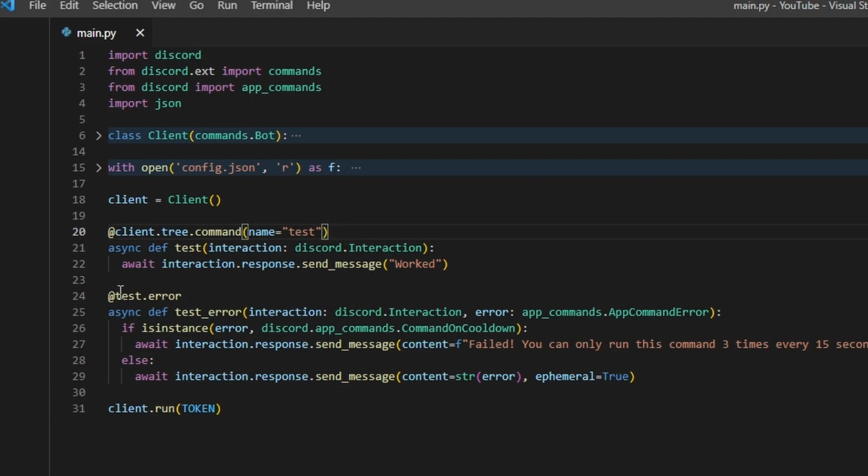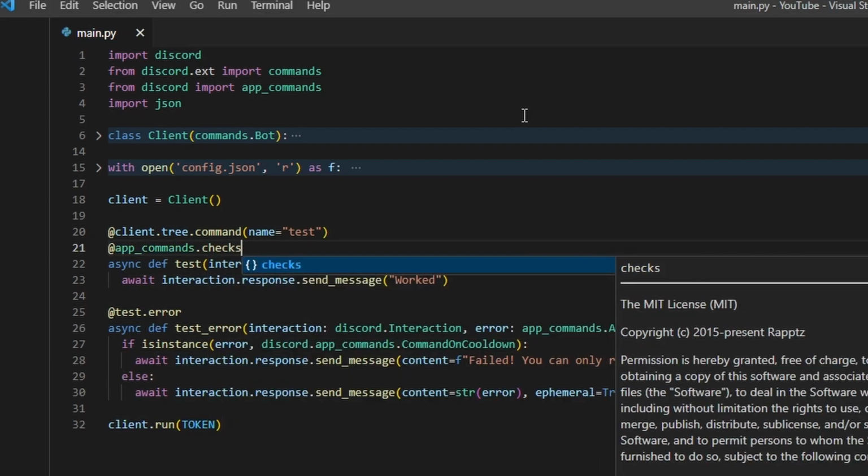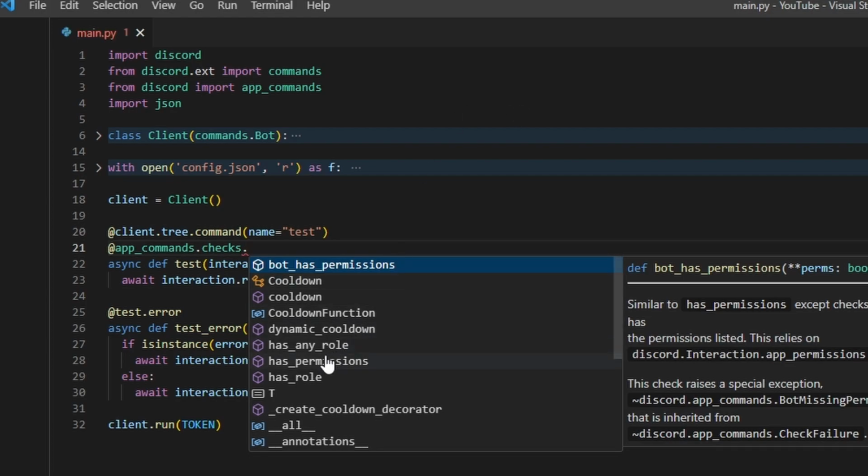So we're gonna leave this error catcher handler down here, and for the different types of checks that we add, we'll just add them onto here. But for up here, let's do a couple different permission handlers. So the first one that we can do is some just permissions. So let's do @app_commands.checks, and then now we're going to do has_permissions.